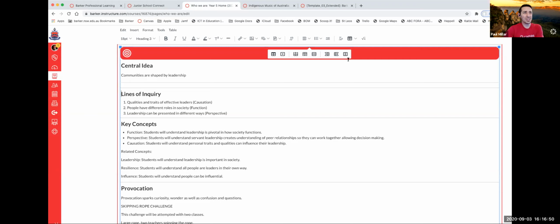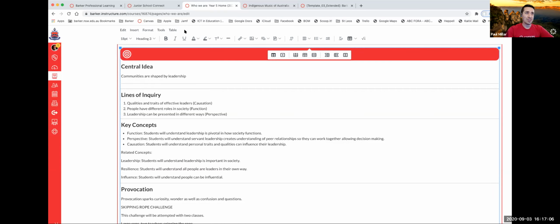When Andy was presenting. Yeah. So see how, if you're using the new rich content editor, which you are, we now have the menus up the top with the words. So edit, insert, format, all that kind of stuff. If you go to the insert menu.